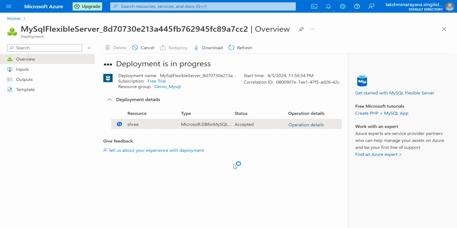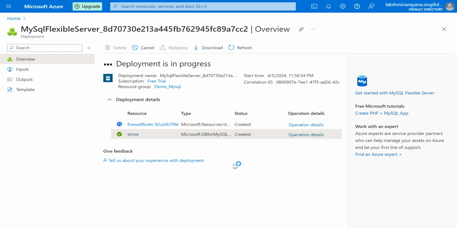Yeah, it is still in deployment progress. I think it will be finishing. It takes time to finish. Yeah, it's still in progress. The creation of the database for MySQL is still in deployment. Please wait.